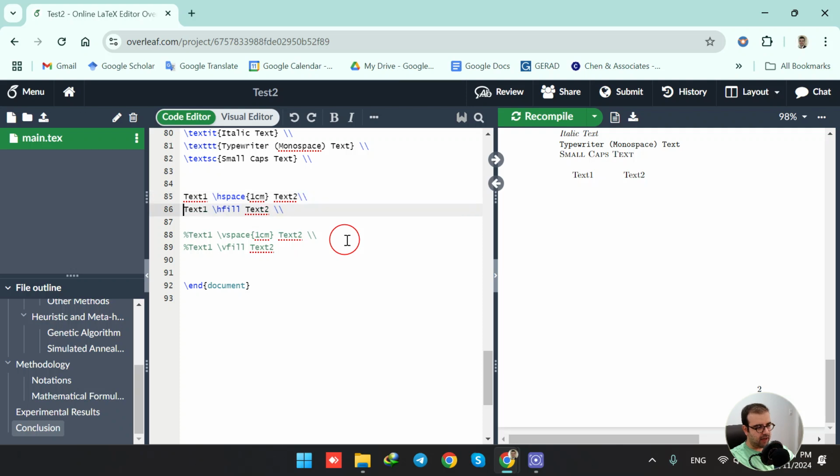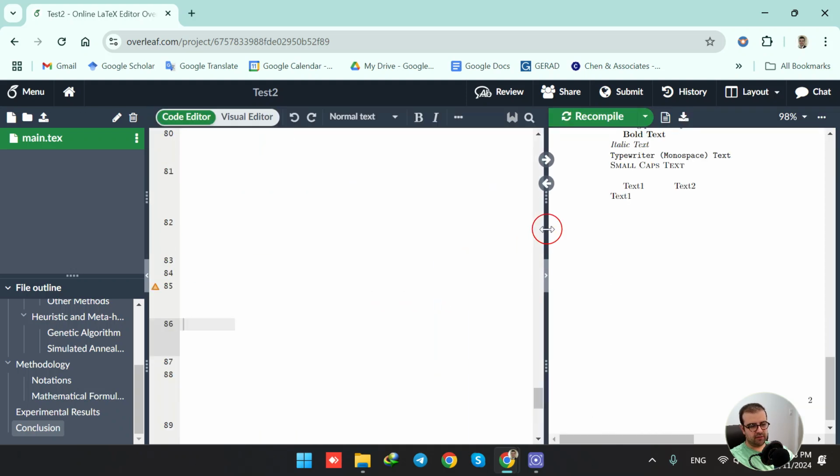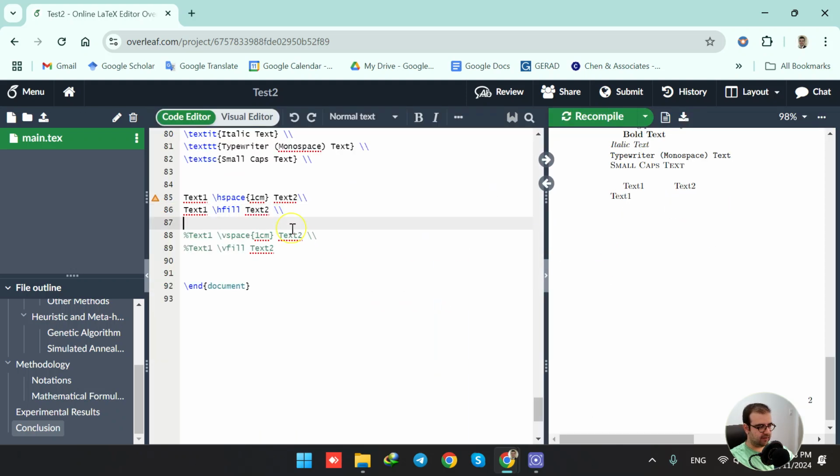If you would like to have one word at the beginning of the line, and one word at the end of the line, you can use \hfill. So here, if I make it wider, you see that text1 is on one side of the line, and on the same line, text2 is on the other side of the line as well. So here you can see it as well.